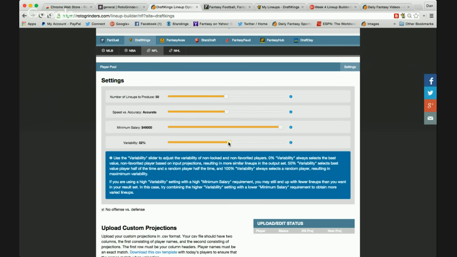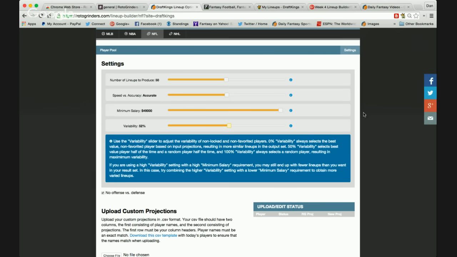But if you don't want to rate every single player, probably the best idea is putting it right in the middle so you get a good mix. All right, so those are the settings.